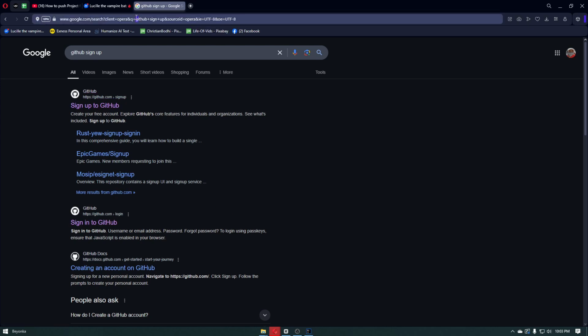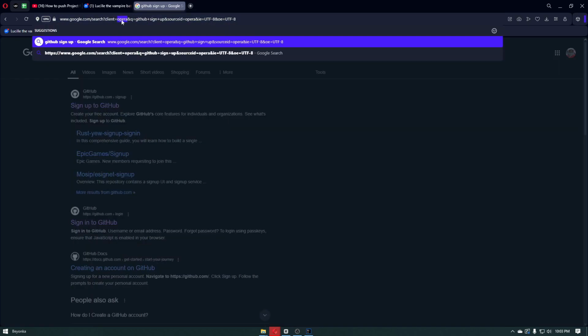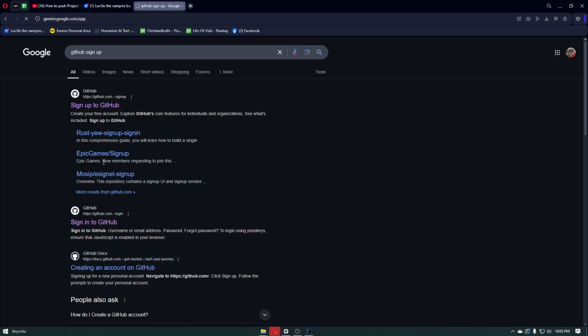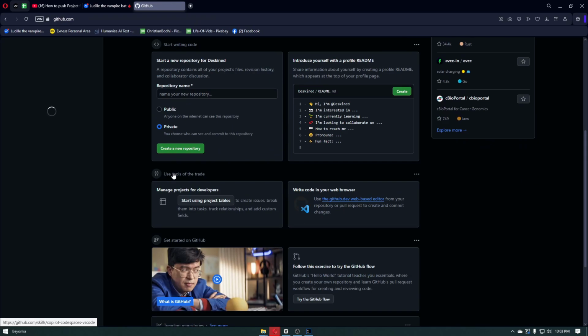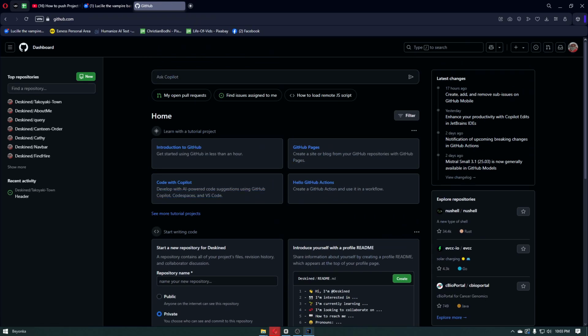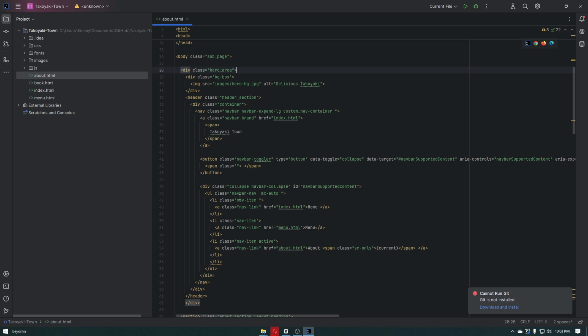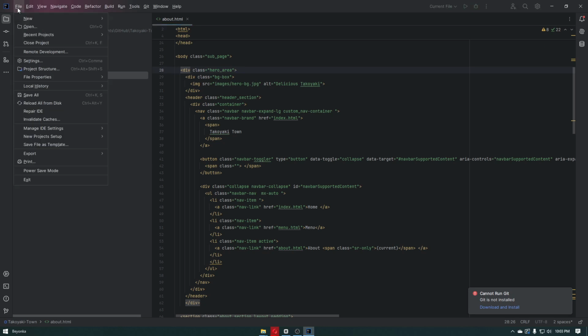Right after making sure that you already have your GitHub account, you can open it up inside your browser like this. Right after, we can now open up IntelliJ and navigate to the project that we want to push into our GitHub. Once inside, you simply want to click on the three lines, which is the main menu, or you can press Alt on your keyboard.